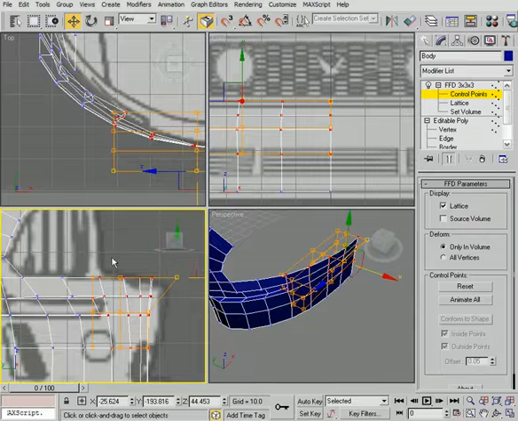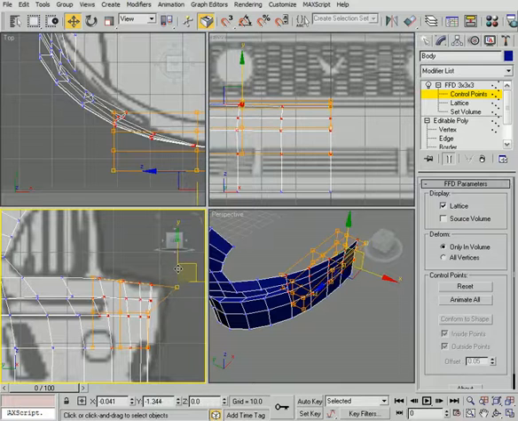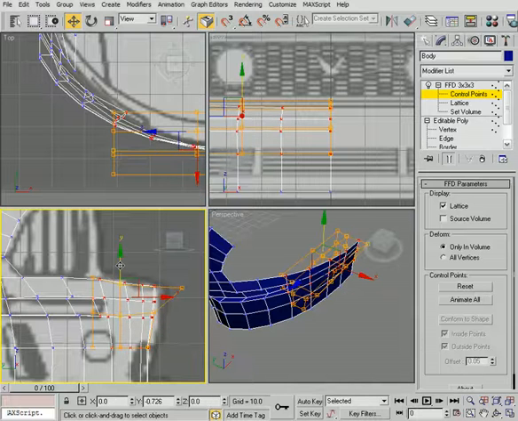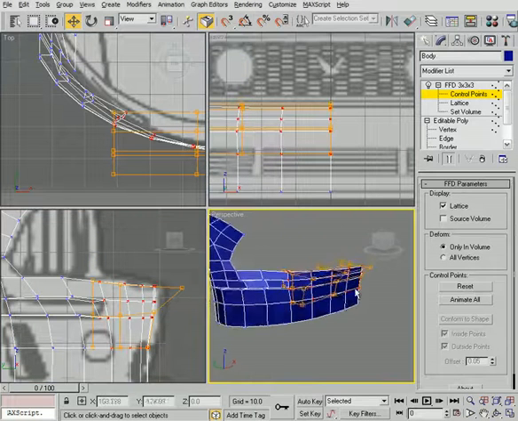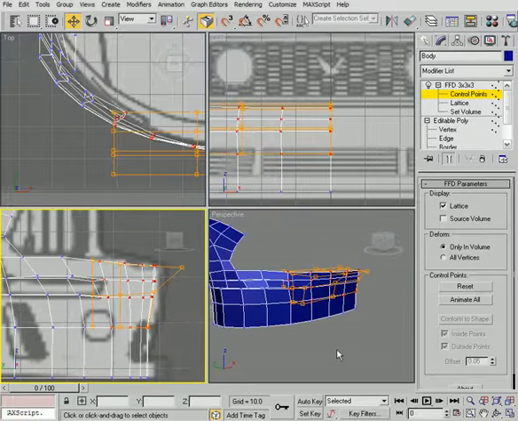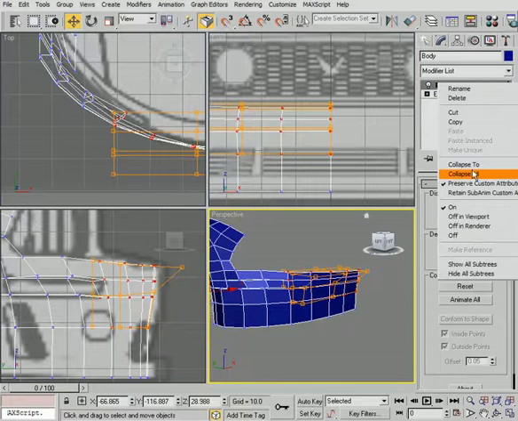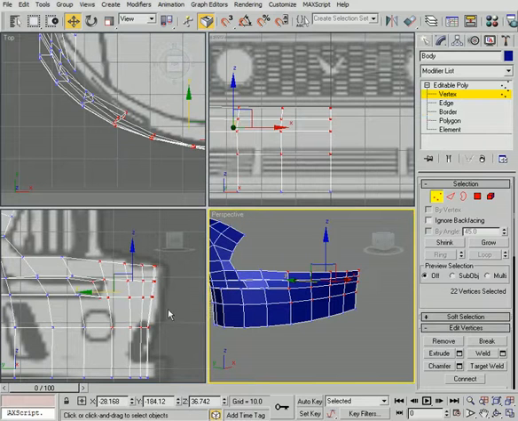So we can come in and just kind of move these down and out, okay, to get something a little bit closer to what we want. Okay, because we want this to kind of extend out. When we're done with this, we can go ahead and just collapse. Okay, and then we can still come in and modify this in any way that we want to.